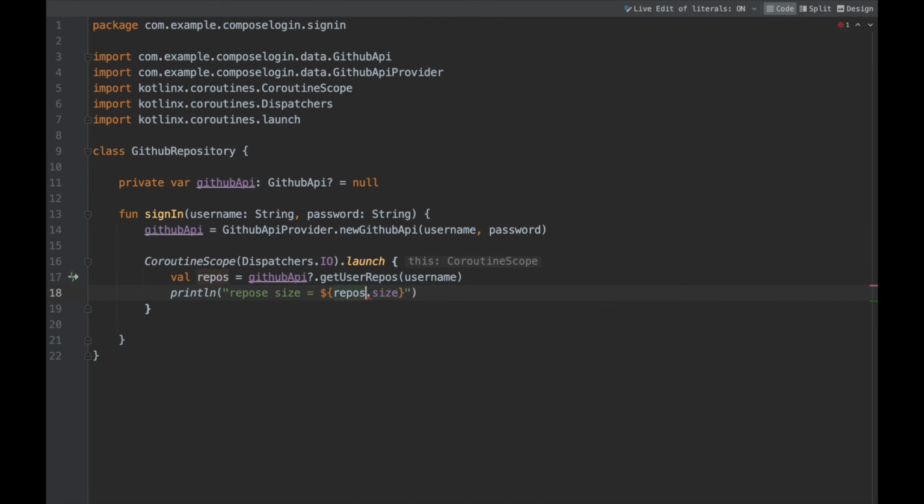Okay. And in addition to that, I'll just print the name of the repository just to make this super clear. So this would be repo it dot name. Okay. Repo ID. Okay. And now let's just run this and see if it will work.